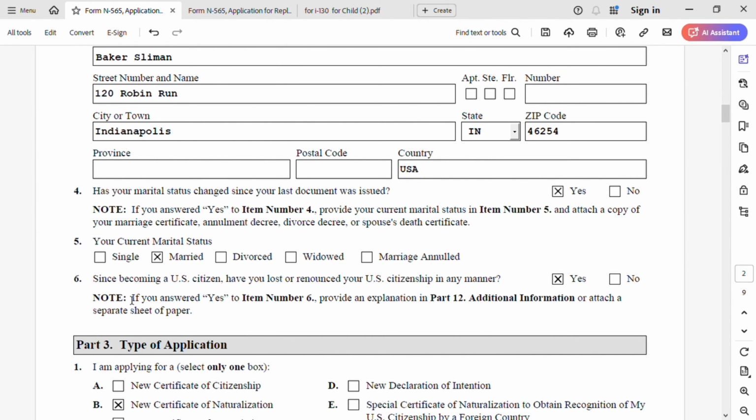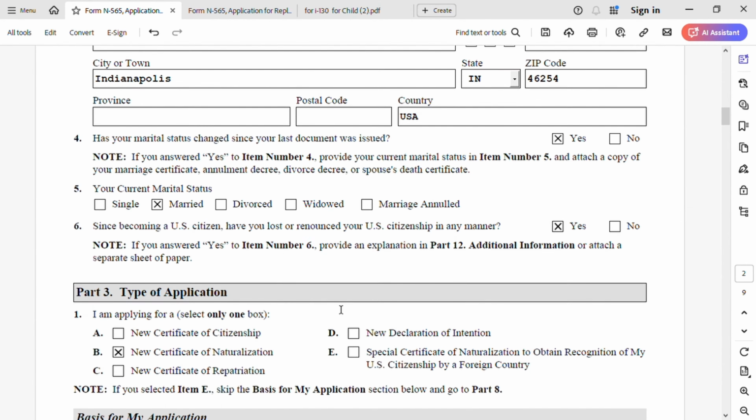Number 6. Since becoming a U.S. citizen, have you lost or renounced your U.S. citizenship in any manner? In my case, it's yes, because there are two statements right here: lost or renounced. Renounce is bad, but lost, you lost your certificate. If you answer yes to item number 6, provide an explanation in Part 2, Additional Information, on a separate sheet of paper. You've got to explain how you lost your naturalization certificate.